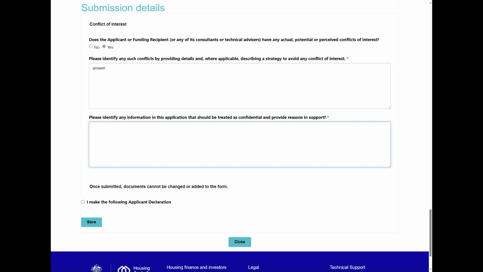The last question is whether there is anything in this application that I've put forward that is confidential, just so you let us know how to treat some of the information that you provide as part of the application. As you can see, at the moment I can only save my application because I haven't provided all the information that I need in order to submit.